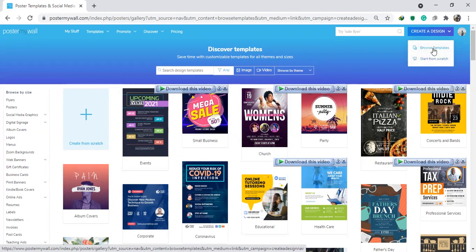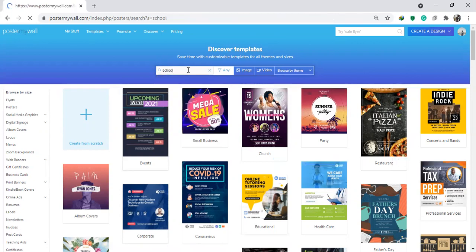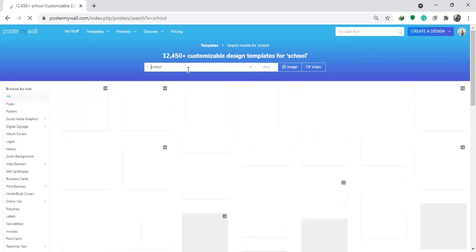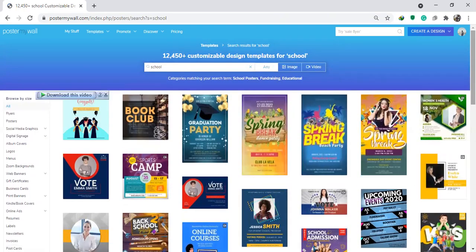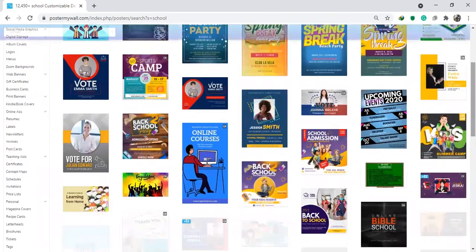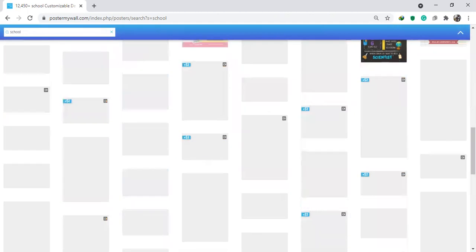Browsing templates simply means you search for anything that you are trying to do. For example, if you are doing a poster for a school admission, you can just type school here. Then they will give you samples of all advertisements, everything about school. You have advertising, admissions, graduation, anything at all.